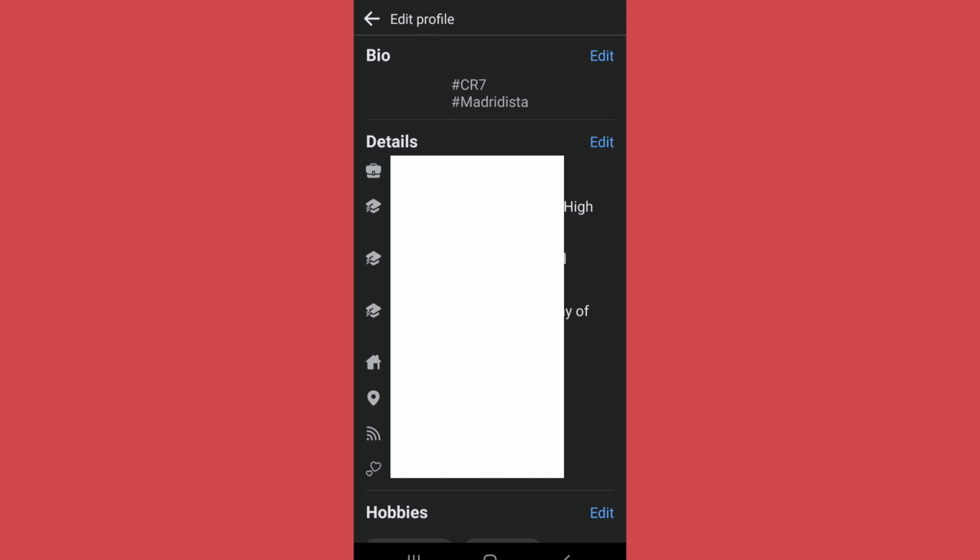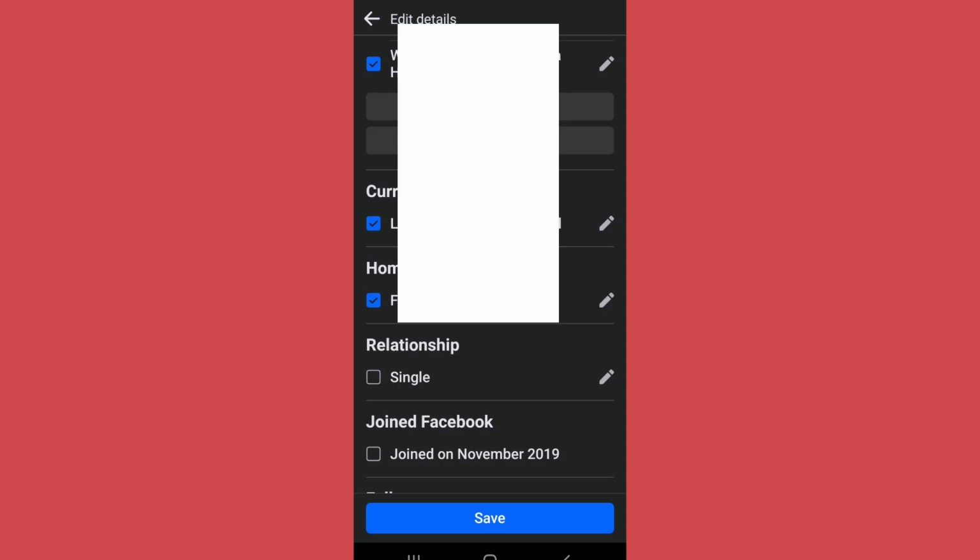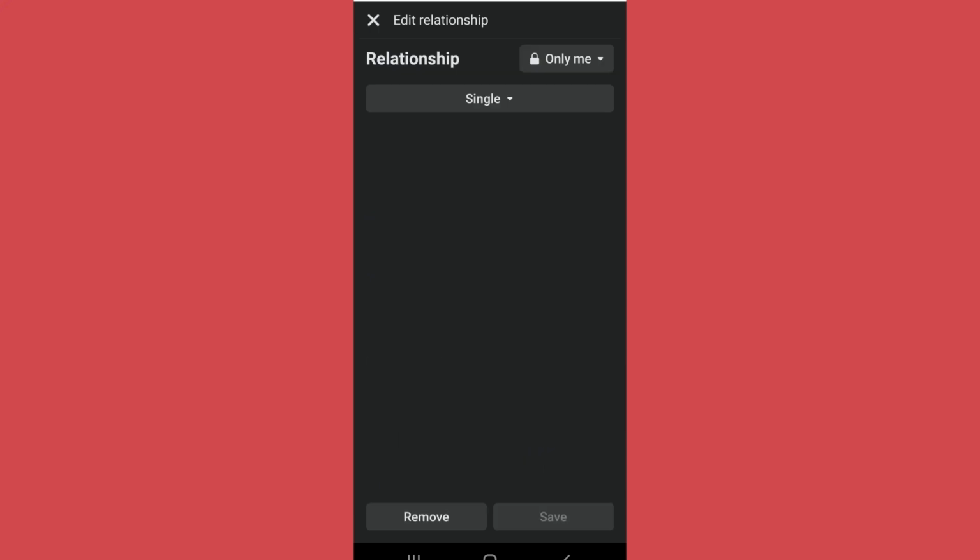Then after, you will find this edit option on the right side of details. Tap on edit. As you scroll below, you will find the relationship section. In order to add or edit the relationship status, tap on this pen-like icon in the relationship section. Now you can select your relationship status by tapping on the drop-down menu.